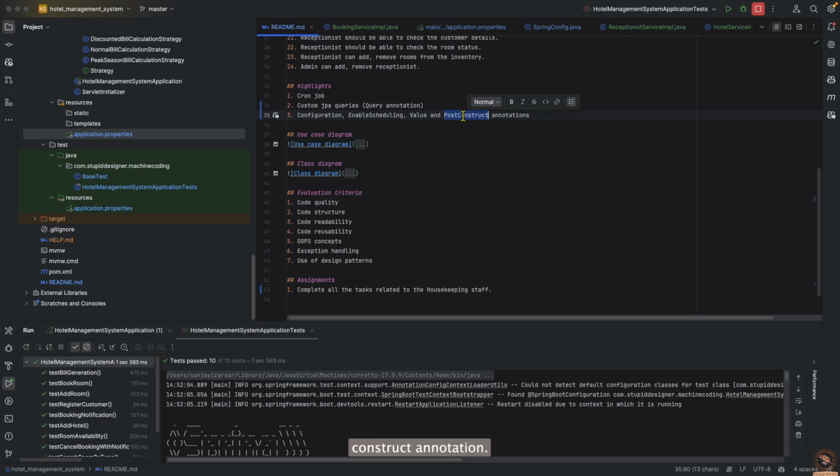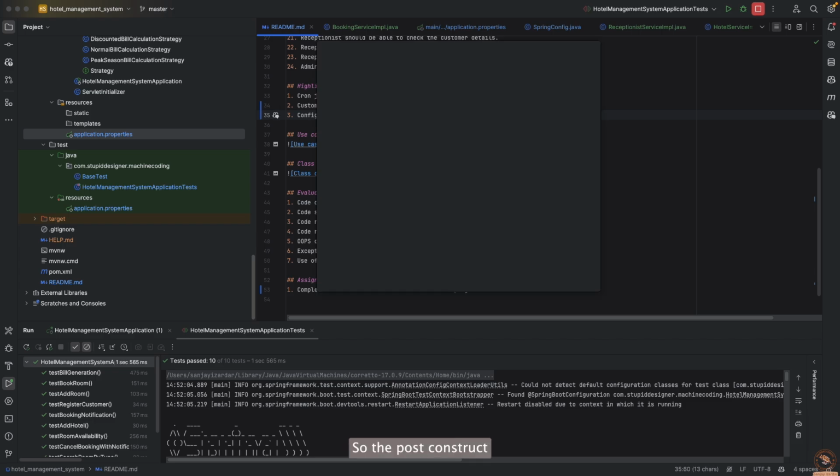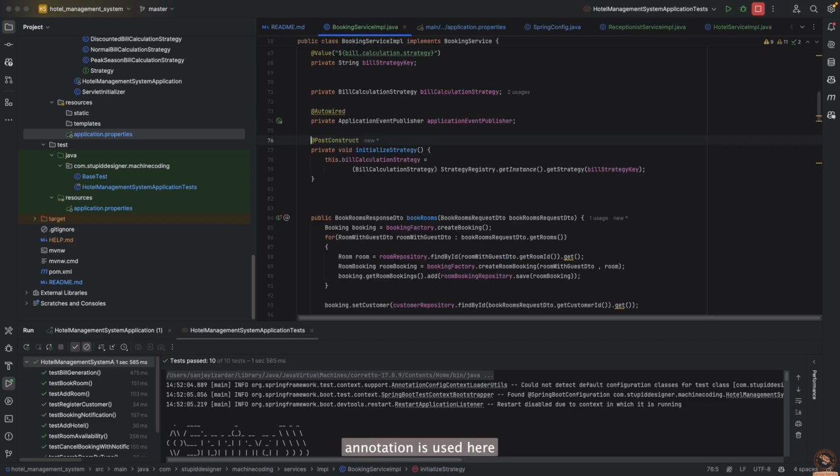Then we have the post construct annotation. The post construct annotation is used here in booking service. This post construct method is called after the constructor is called in this class. So whenever the booking service IMPL constructor is called, after that call, this post construct method will be executed.